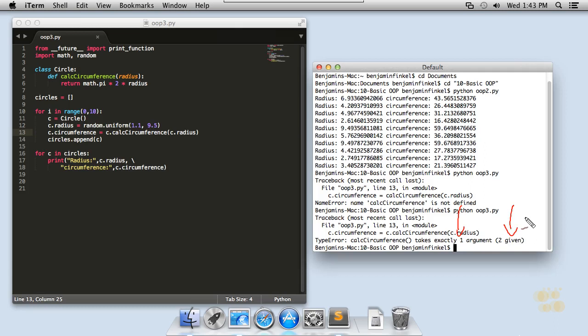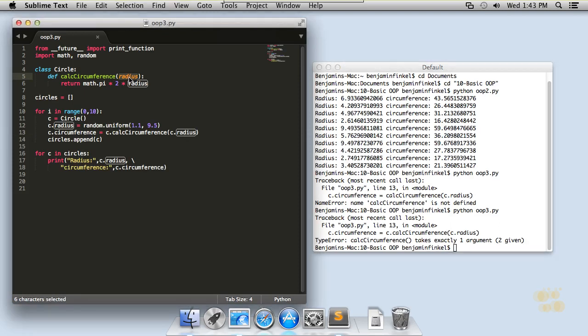And you might say, all right, well, that doesn't make a lot of sense. I only gave it c.radius. That's the only argument, the only parameter that I passed into that function. Why does it think that there's 2 arguments given? Why does it think there's 2 parameters passed? And the reason is functions like this always get passed as their first parameter a reference to themselves, a reference to their own instance of the class. And traditionally, we call this self. We define this as self up here in our function definition.